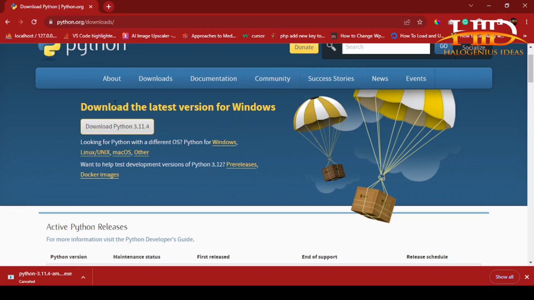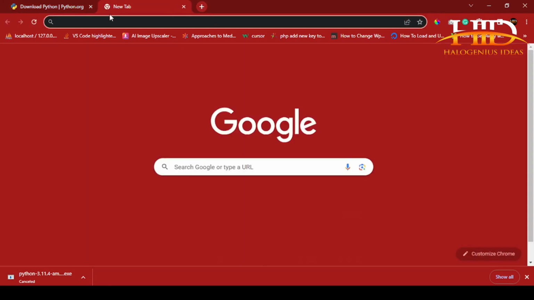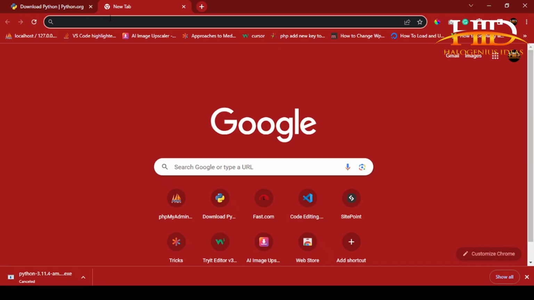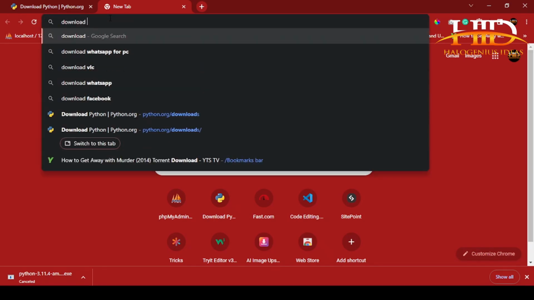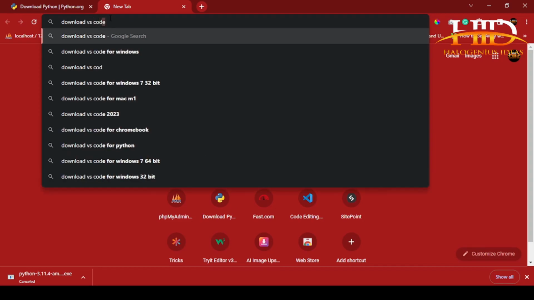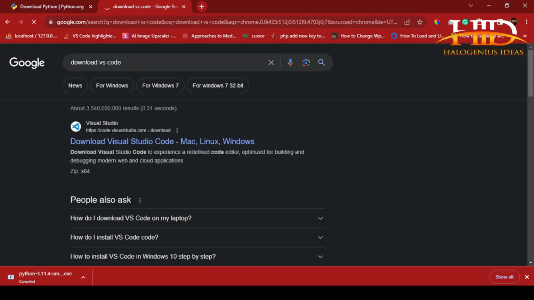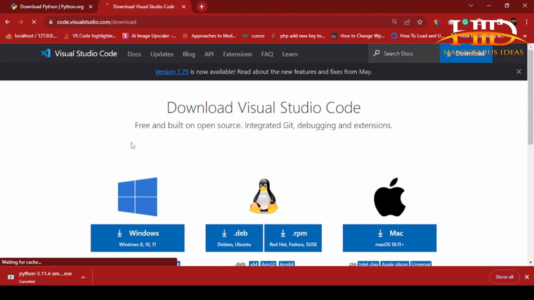Then the next software you want to download is VS Code. In my own case, I highly recommend it. So you can just go to Google search, download VS Code. This is the link over here, this first search result. Click on it.